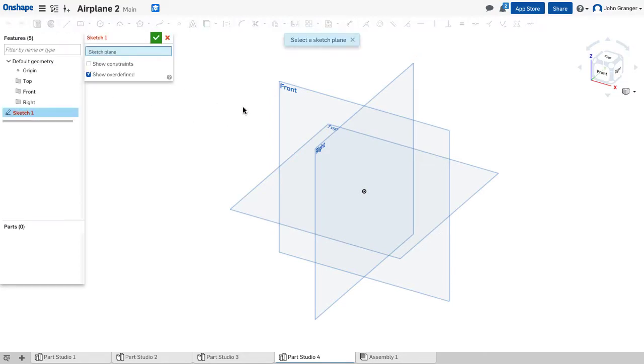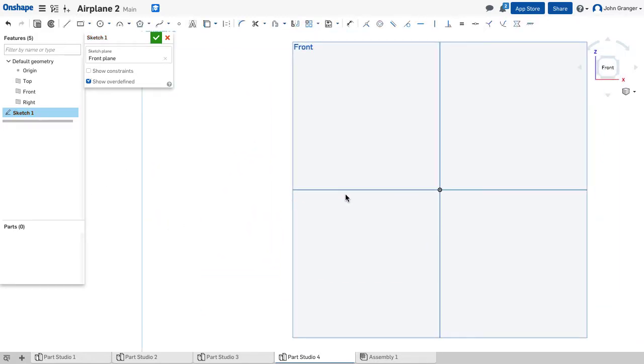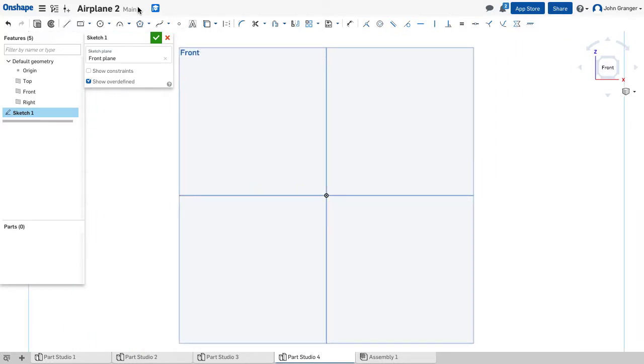I'll start a sketch and put this on the front sketch plane, right click, and choose View Normal to Sketch Plane. I'm going to start by creating a center line, so I'll use my Line tool, choose Construction, and create a center line going through the origin.